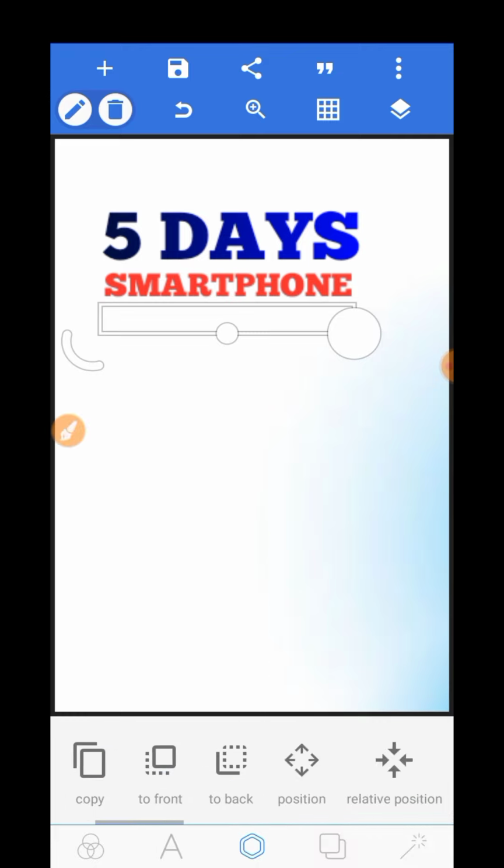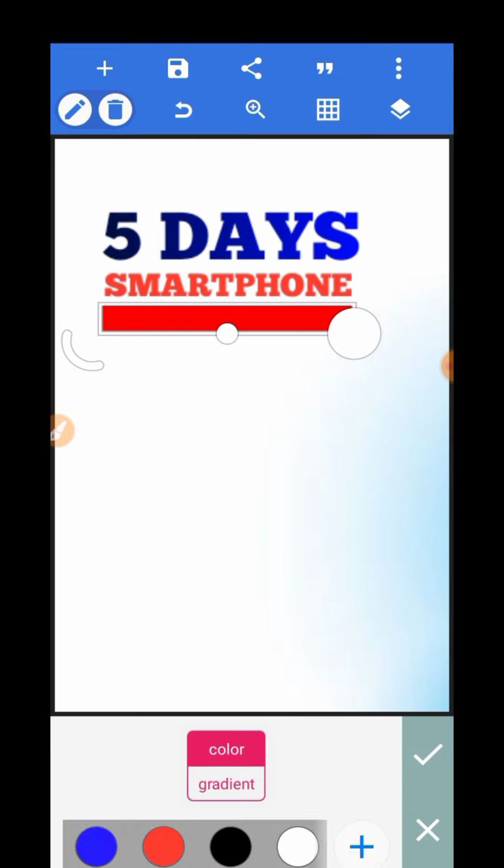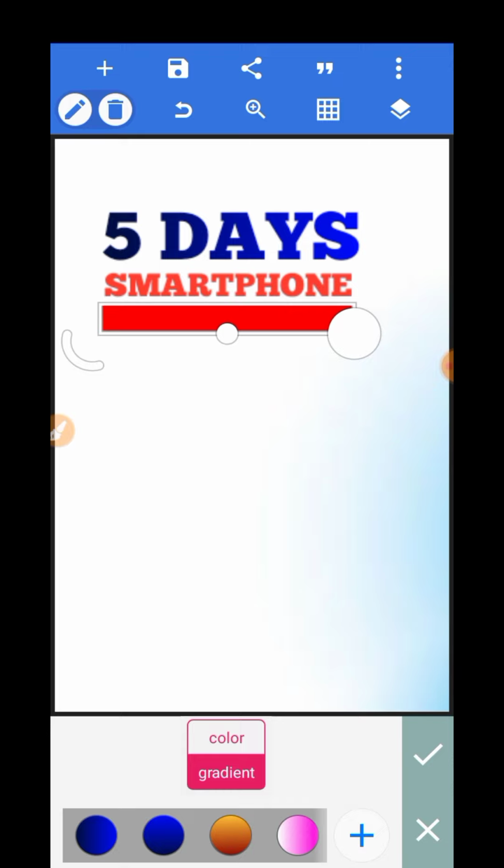So what I want now is to give it the same shade of blue that this 5days has. So I'll go to gradients. I'll just tap on gradients. Then I'll select this. So any color you've blended before will be in your palette. You can see all the mix of colors I've ever done on this particular project.